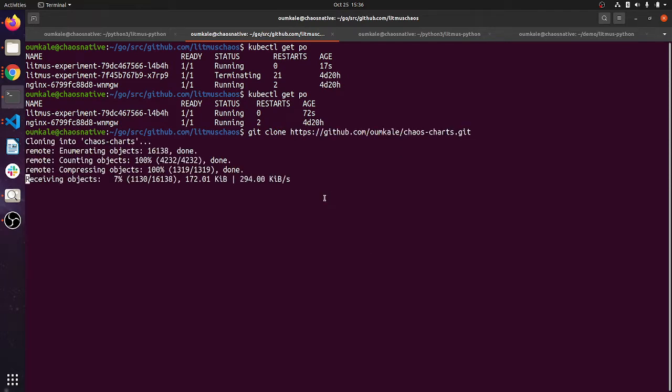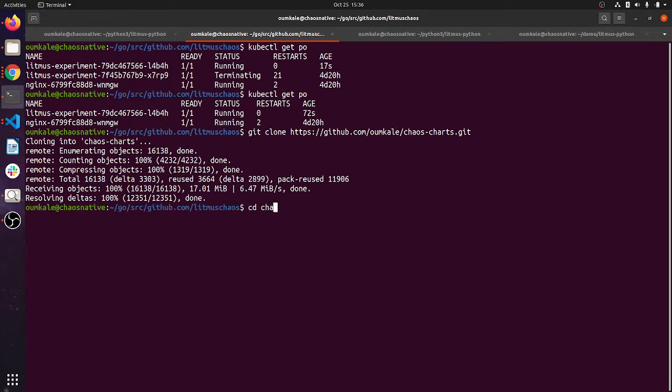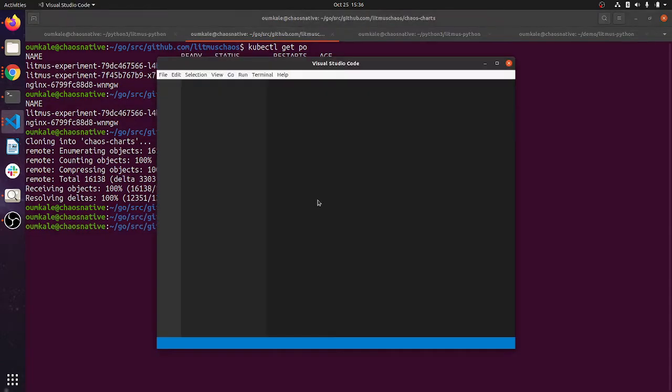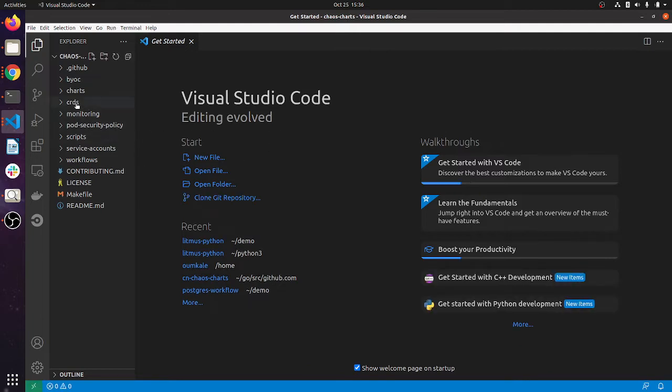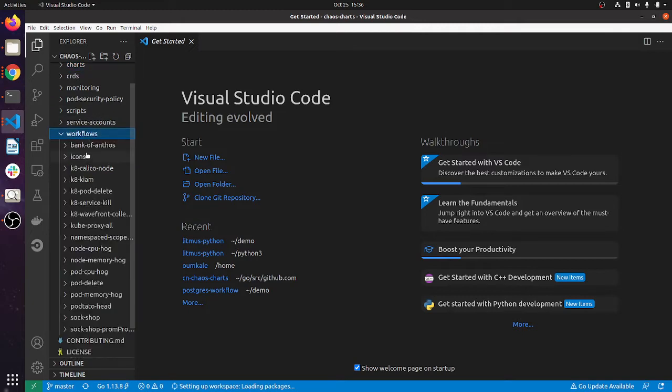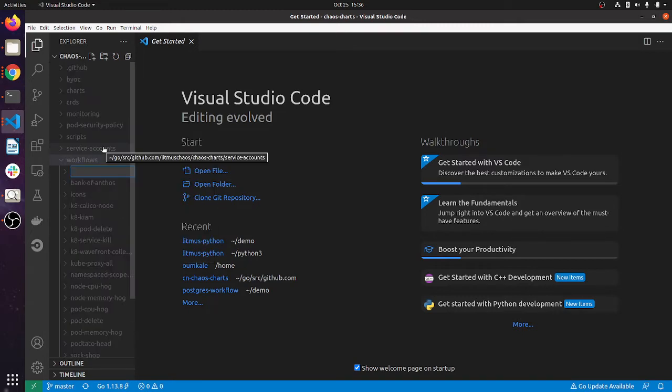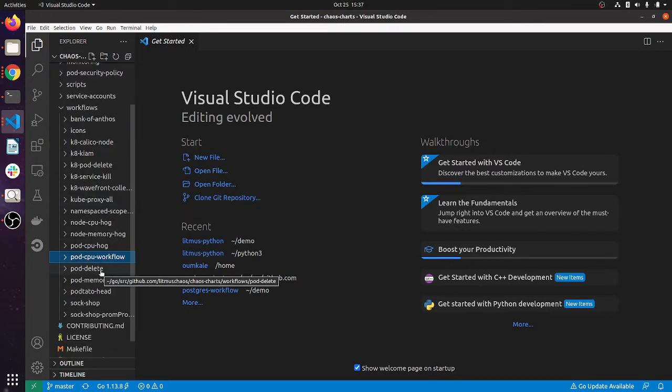Once it gets cloned, just create a branch. I'm taking the default one only, just to demo the thing. Inside that, we have to go into workflows and create one new folder, whatever name we want to give. Suppose let's have a node pod CPU workflow.